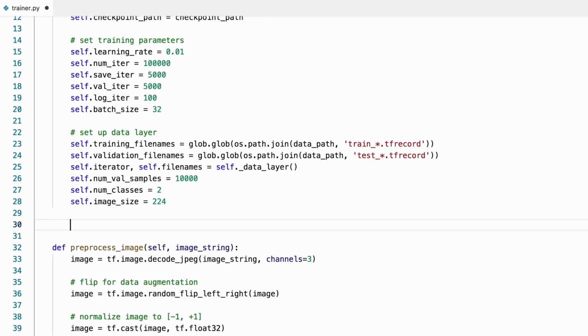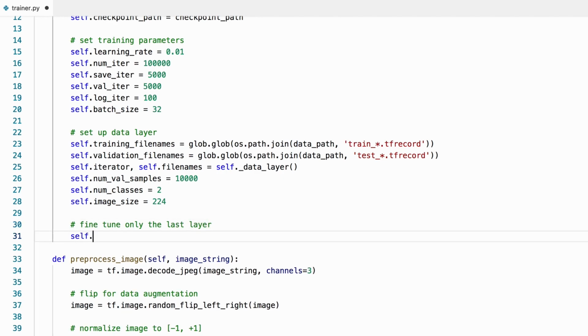Let's first create a Boolean variable that'll tell our model whether to train the entire model or to train the last layer only. If we are fine-tuning only the last layer, then we should optimize the variables only in the last layer and keep the rest as is.